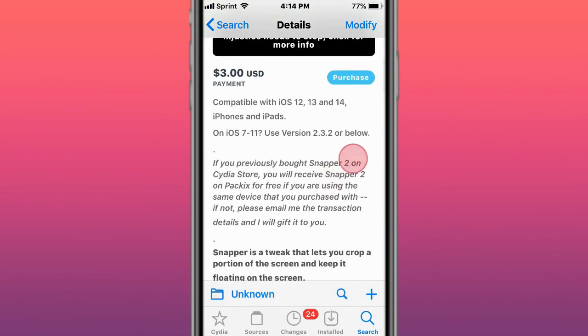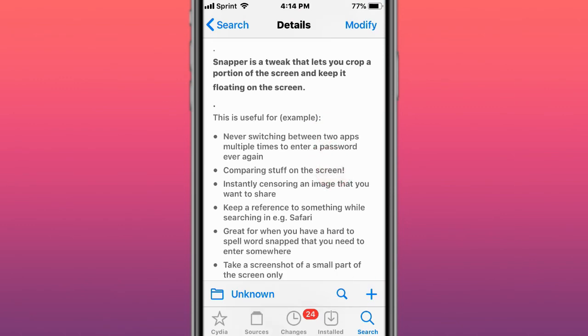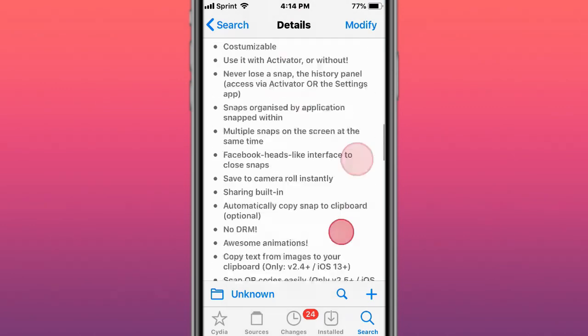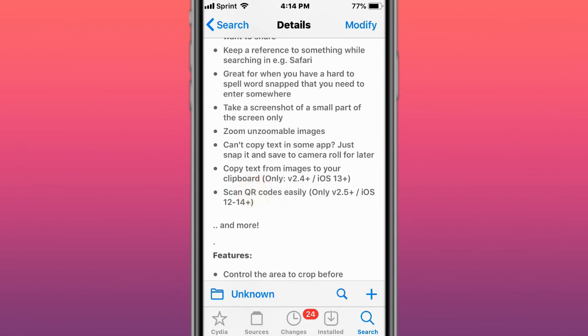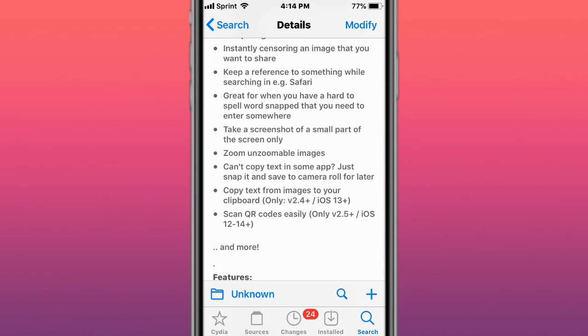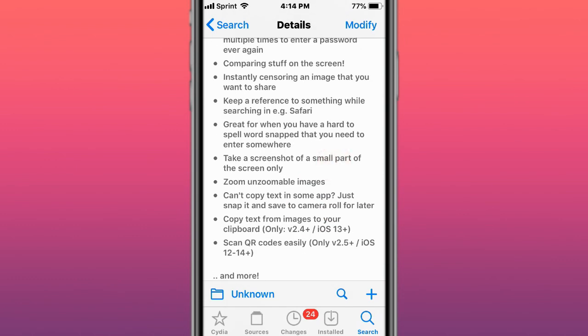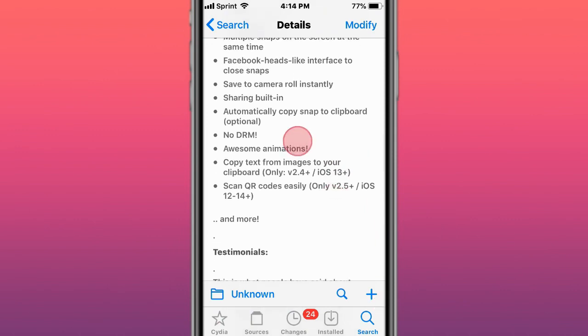This is called Snapper 2. It allows you to have a screenshot, have it float on the screen, and you can do a lot of useful features with it. So you scan the QR code. You can zoom on the images, unzoom. You can just have it float on the screen. You can copy the text that you have. Copying the text supports iOS 13 and above, so you're not going to have that feature unless you're on iOS 13 or above. So yeah, really cool. You have all these features right here.